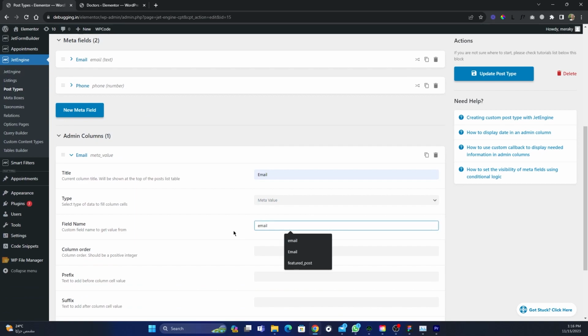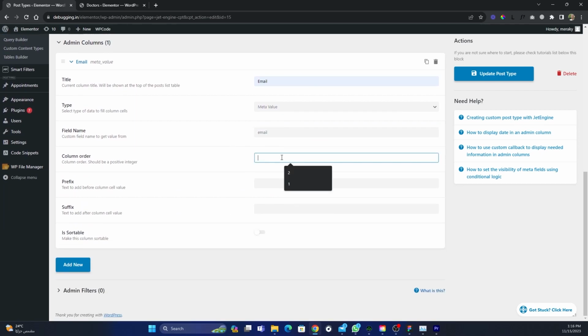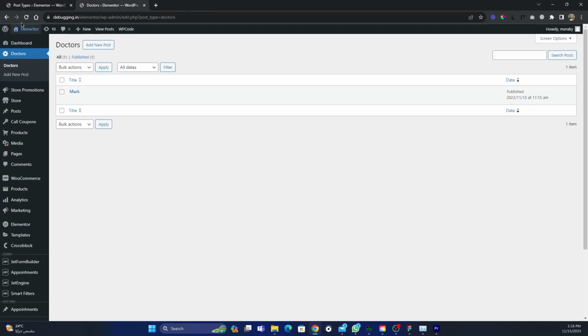and put it here. The column order, we need this to be 1, 2, 3, 4, whatever you need. So I need the name to be the first option, then the email to be the second one. So I'm gonna say this is number 2. Update, and let's see this. Now we have the doctor's email. We can repeat this process in order to get his phone number or any kind of custom fields inside that post.